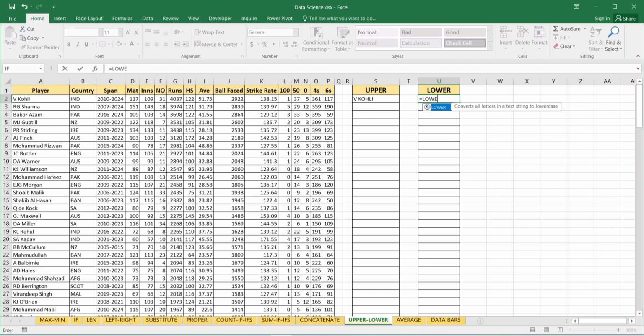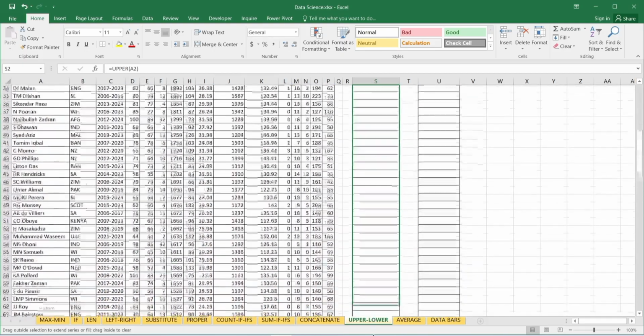The lower function is the same but quite the opposite of upper. It takes a text string as its argument and converts all the characters in that string to lowercase. So we're going to do that. Lower, select the cell, enter. So it has converted all the characters to lowercase. So I'm going to drag and drop to apply this to all the other names.